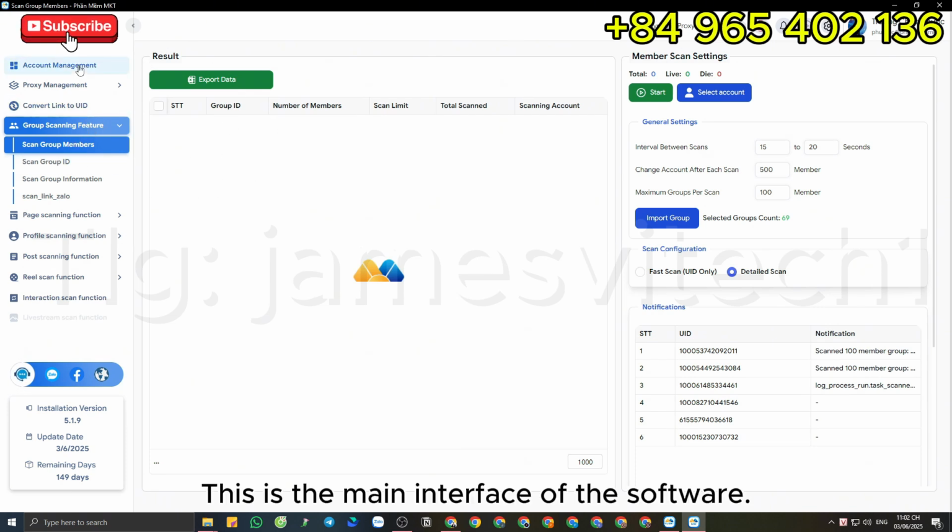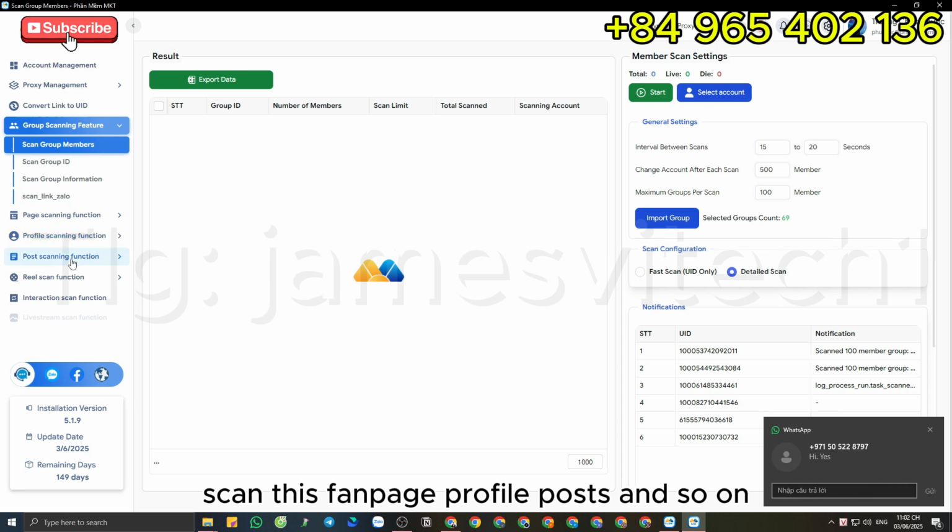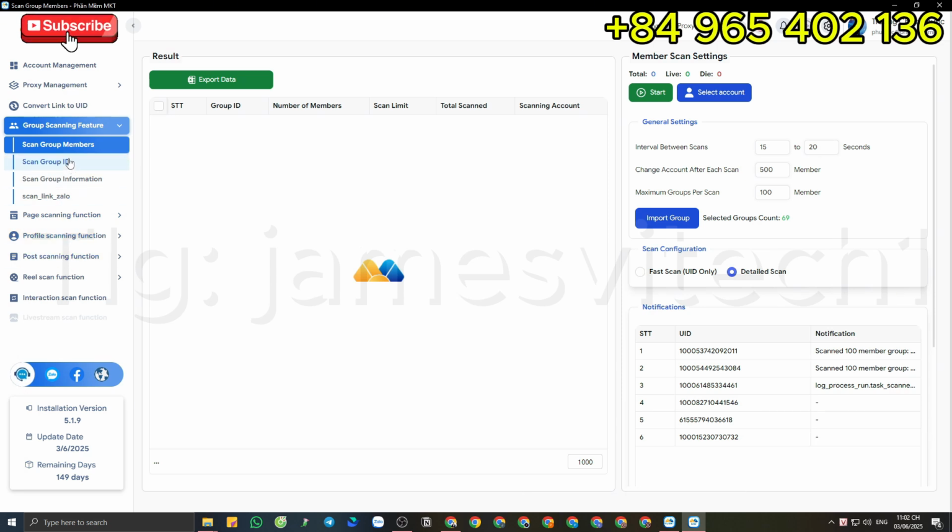Here everyone, this is the main interface of the software. It helps us scan the UID of group members, scan this fan page, profile posts and so on. And now I will guide you to scan out all the potential customers.